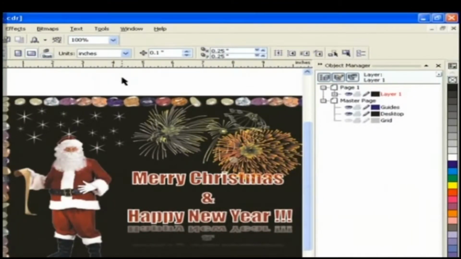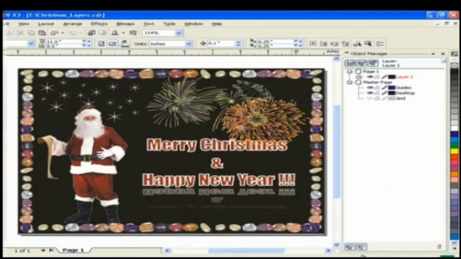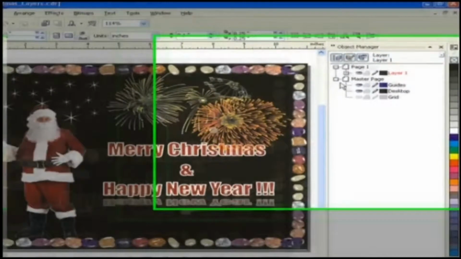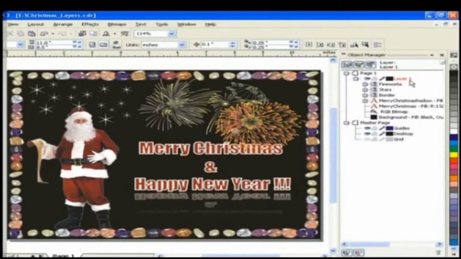Now press F4 to fit the whole page to the screen. By default, when you create any design in CorelDRAW X3, all the things are arranged in a layer named Layer 1, which is shown in red color. Here we can divide the whole page into 3 layers, that is, background, text, and image objects. For this, we have to first create 2 more layers.